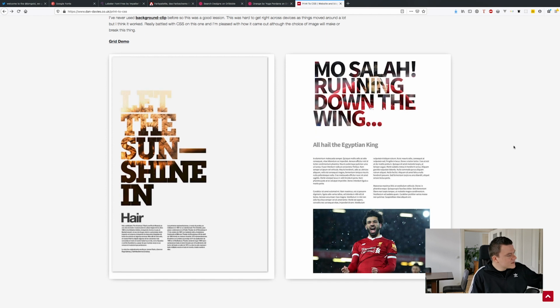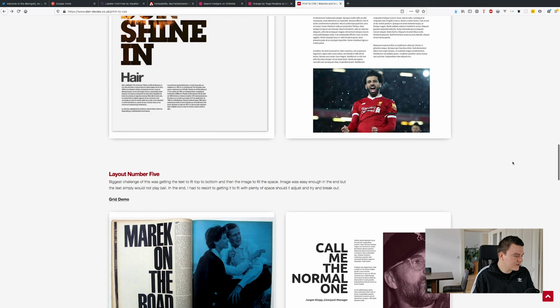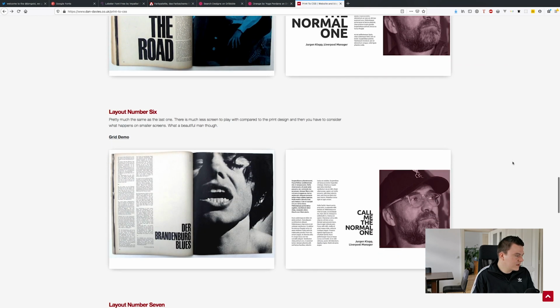You can see, for example, this is pretty interesting. He's using the heading of the article as a mask on an image, which looks nice, and it seems like you can do this with CSS. So pretty cool stuff that might inspire you.